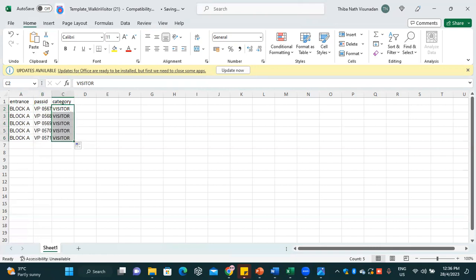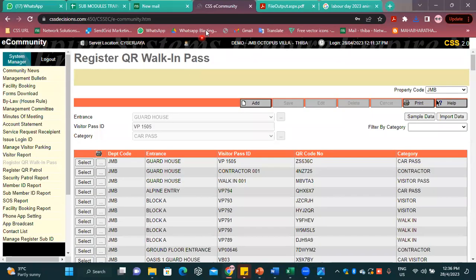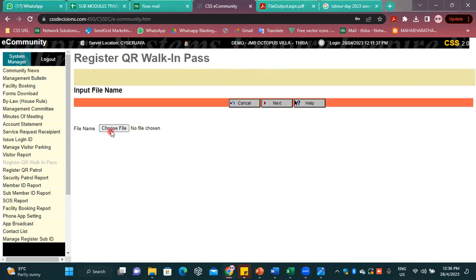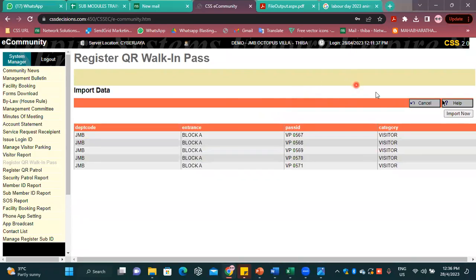Okay, save. Okay. Okay, we don't open API for other vendors, huh? Okay, so now we just can import, choose a file, okay, and then just can import back.